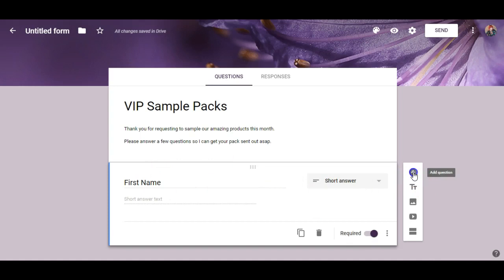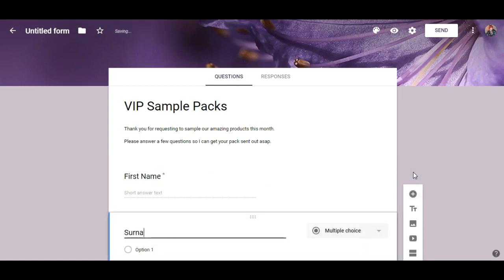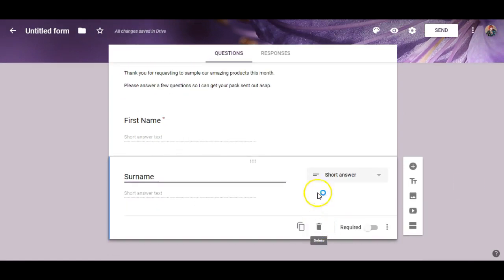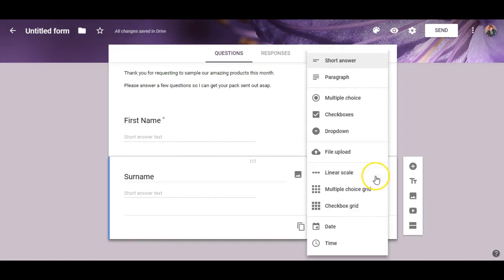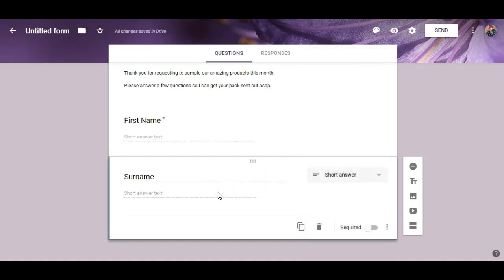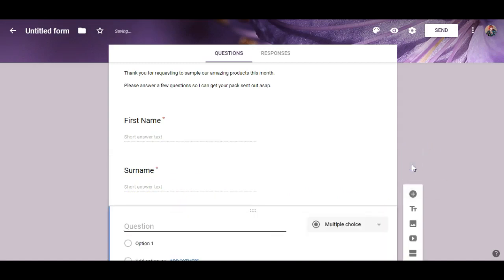We're going to add a question. We want the surname. And it's picked up that that's also going to be a short answer, because you could have multiple choice, you can have check boxes, you can add files, you can do so much with this. But this really is basic, and this is all you need to be doing to start collecting information and looking really professional. Right, so short answer text, yes, that's required. Let's add another question. So we now need the email address.